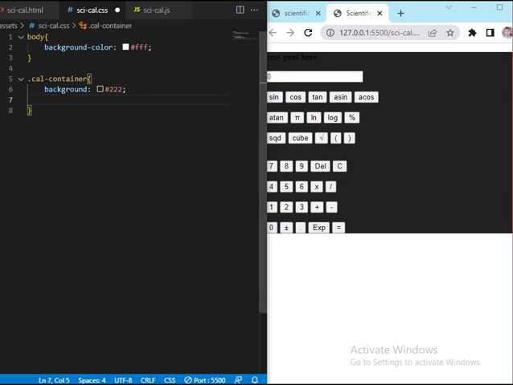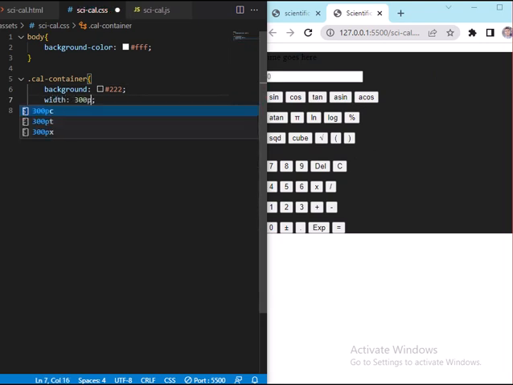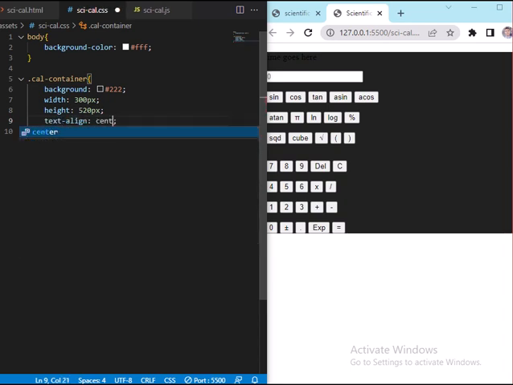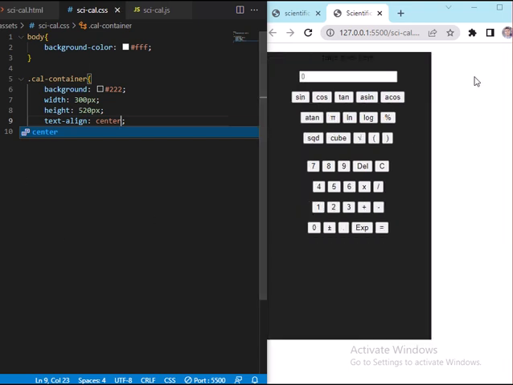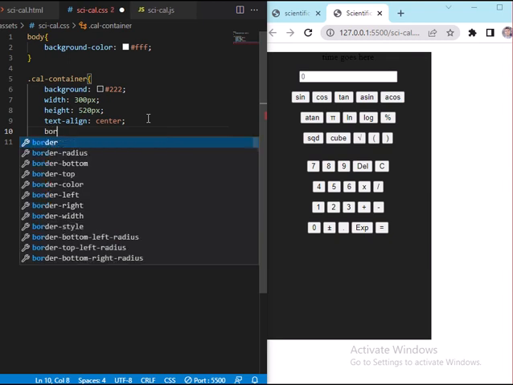So the next thing we're going to do is add a width of 300 pixels, and a height of 520 pixels. Then let's centralize the text, just text align center. So if we save so far, you see all the text come at the middle. This is what I mean. You can see all of them are centralized. Okay, so text center.